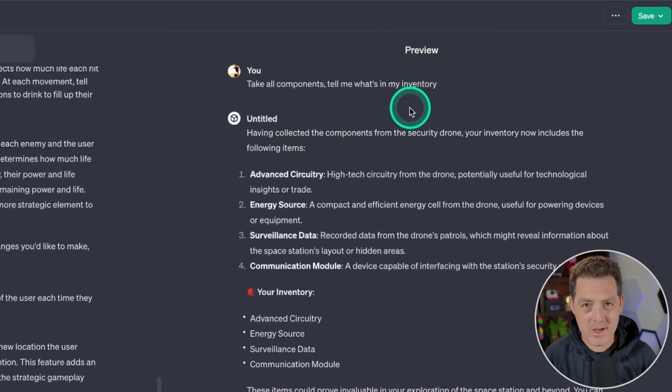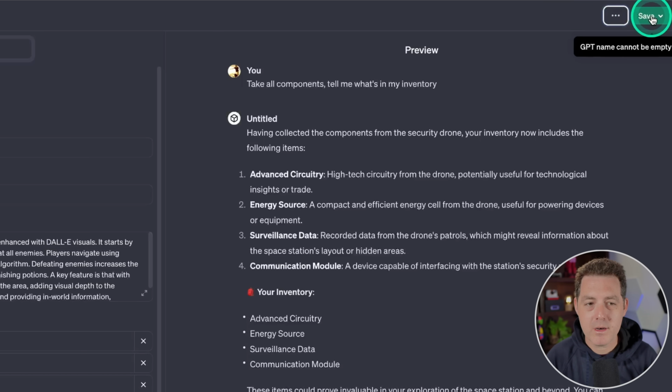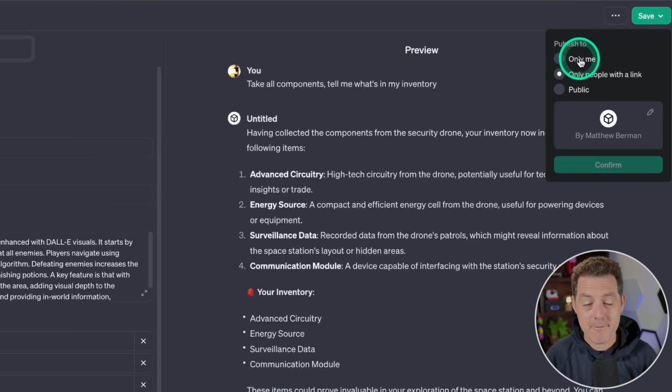All right, so now what do we actually do with all of this? Now that we have one fully created, we can go up to the top, and of course we could just delete it, but we don't want to do that. What we're going to do is save it. So we click save, and from save we can publish it and share it with anybody we like. So I'm going to make this GPT public. I'm going to share the link in the description below so you can play around with this.